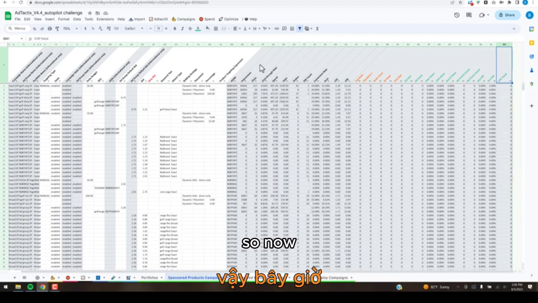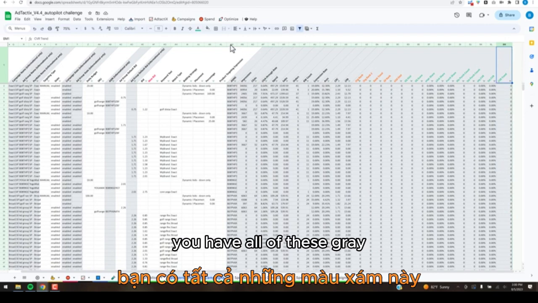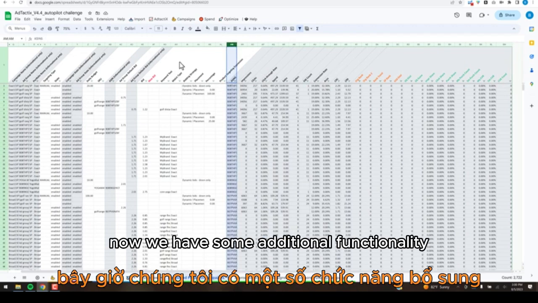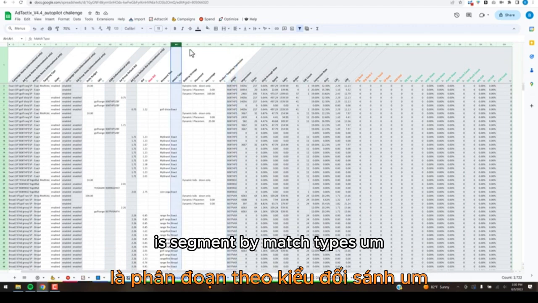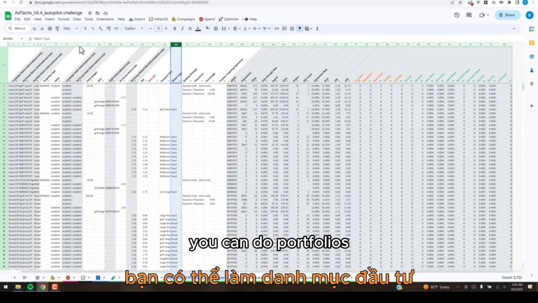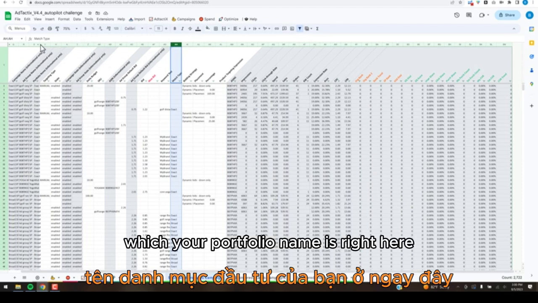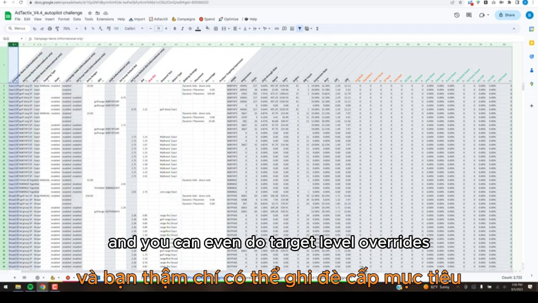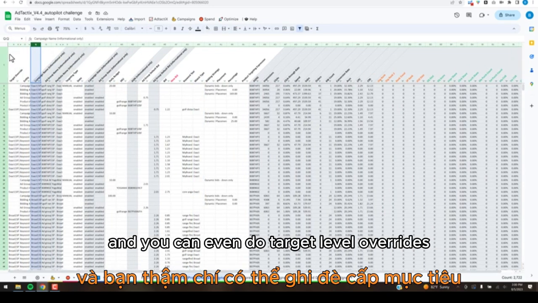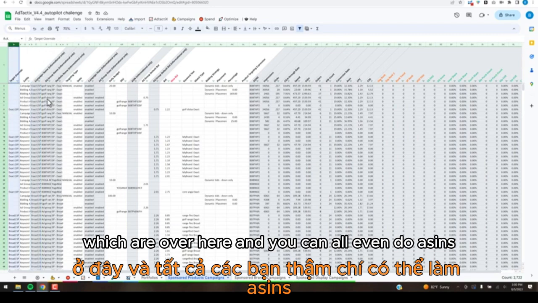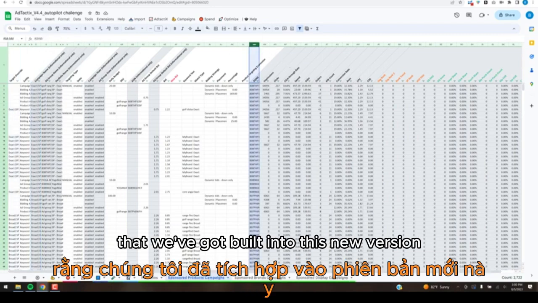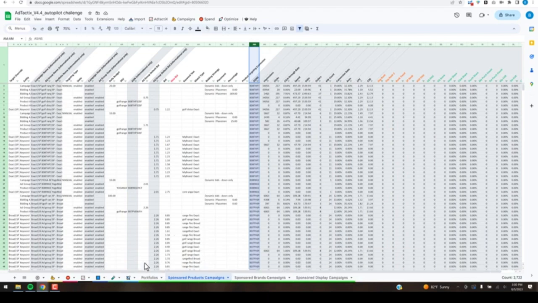So now the concept really to understand is you have all of these gray columns here that you can now use as Autopilot thresholds, along with some additional functionality to segment by match types. You can do portfolios, which your portfolio name is right here. You can do campaign names, and you can even do target level overrides, which are over here. And you can even do ASINs. So you've got a lot of functionality built into this new version.